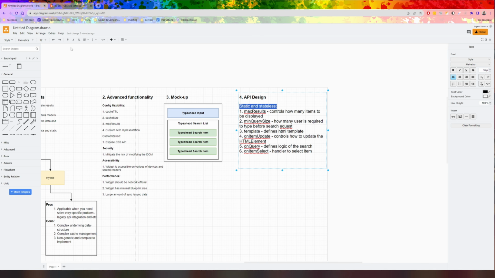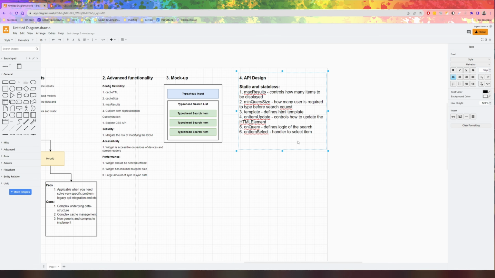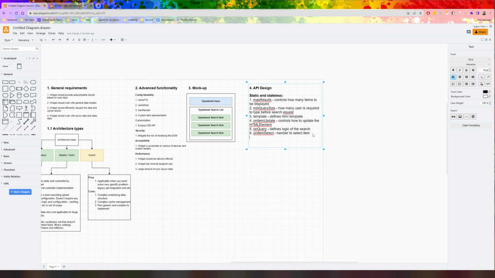What are our other properties that we probably want to provide? The next property is related to the hybrid architecture. It's the cache TTL, how long the cache entry lives.